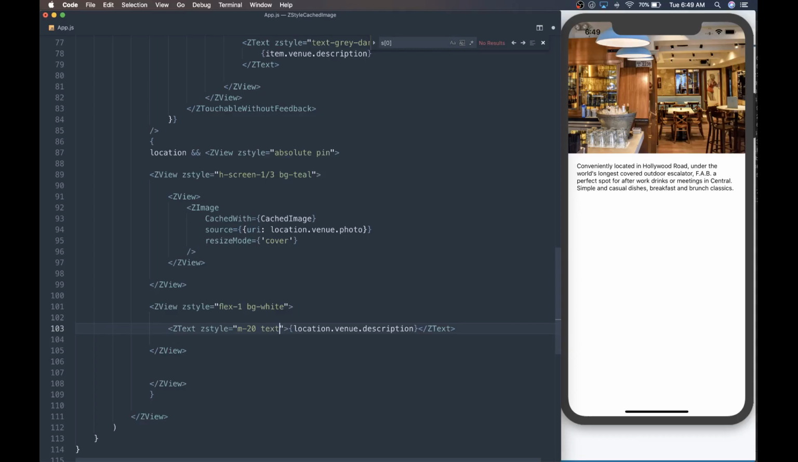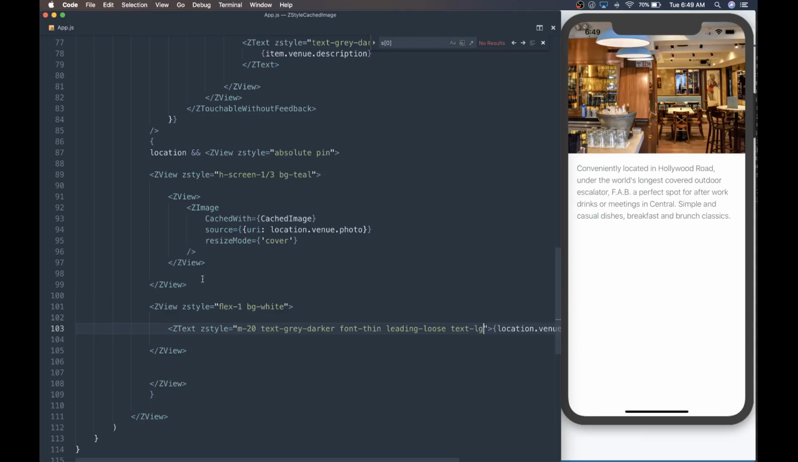Okay, text gray, darker, font thin, text. Great. In this component here, so we have the image, but I want to add the name of a restaurant, of a location, and a little cross here to be able to close the card.